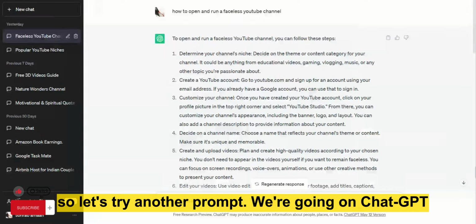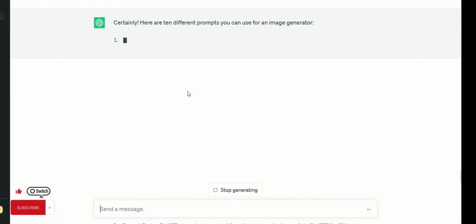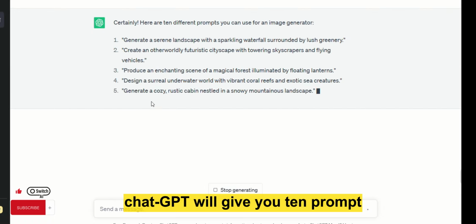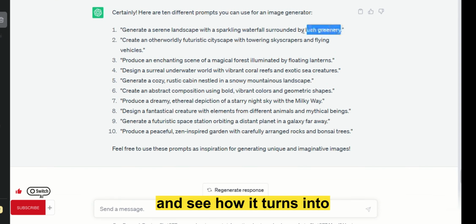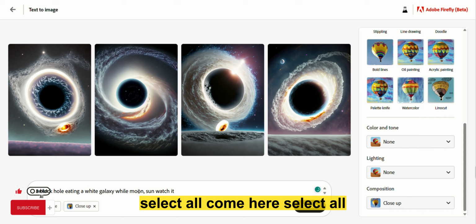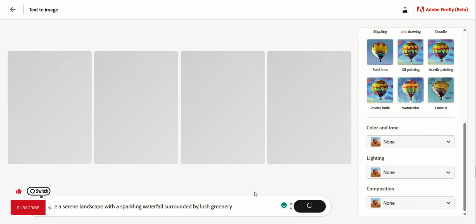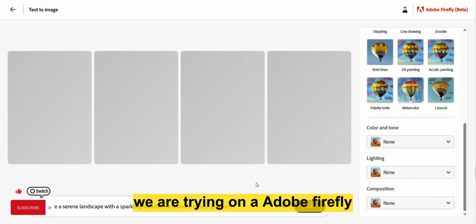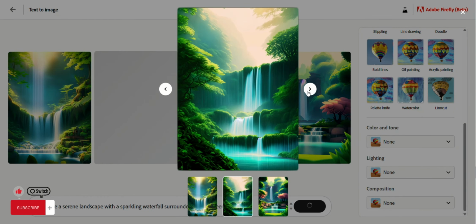We are going to ChatGPT, go with new chat and write. See, ChatGPT will give you 10 prompts. You can simply copy and paste each prompt and see how it turns into. Click on copy, select all, come here, select all, control E, clear style, generate. This is the different prompt we are trying on Adobe Firefly. You can see the difference. You can see how beautiful it looks.